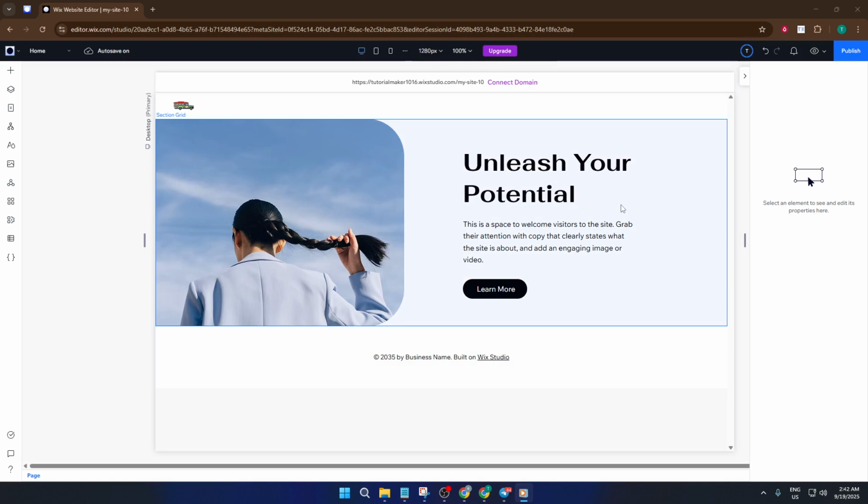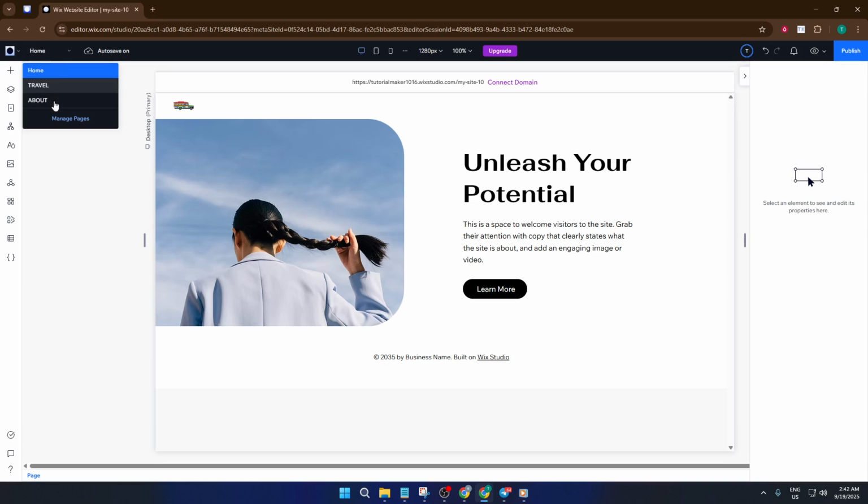First off, we're inside the Wix editor. You'll notice that by default, Wix sets a homepage for you. Usually it's whatever page you first created. But maybe you've designed a gorgeous new section, like a travel page, and now you want that to be the very first thing people see. No worries, Wix makes it pretty simple.